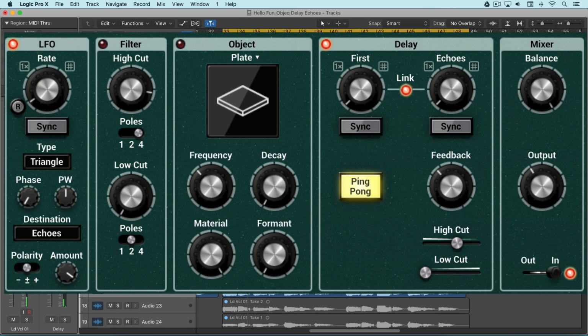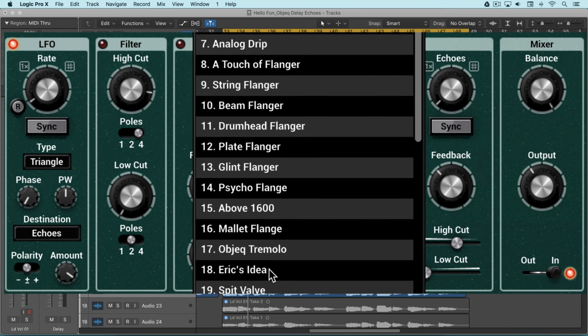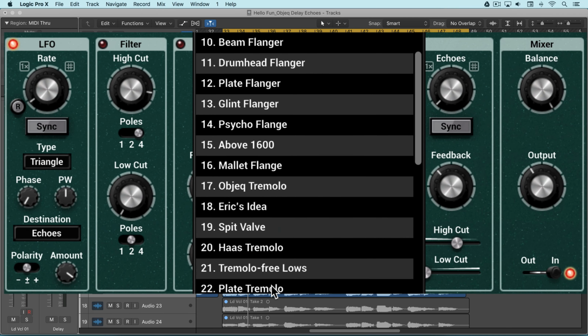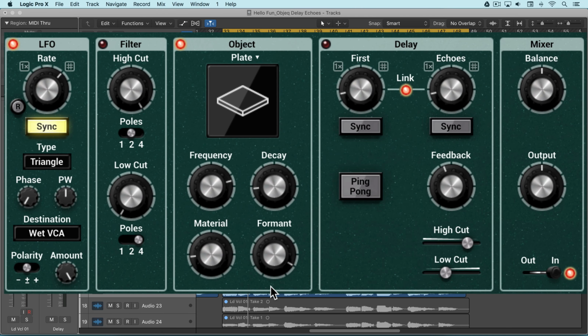Let's look at another preset. I'm going to call up one here called plate tremolo, and we can create interesting tremolo effects by modulating the output or just the wet part of the output when we use the wet VCA destination.